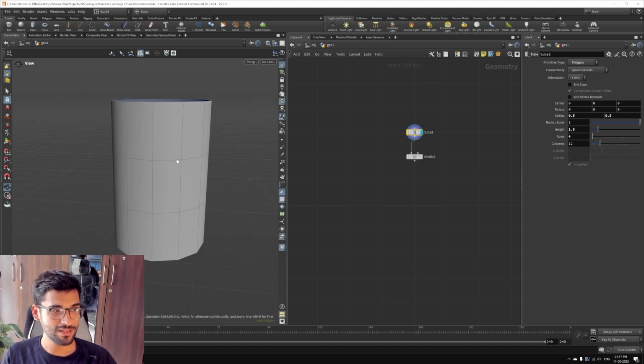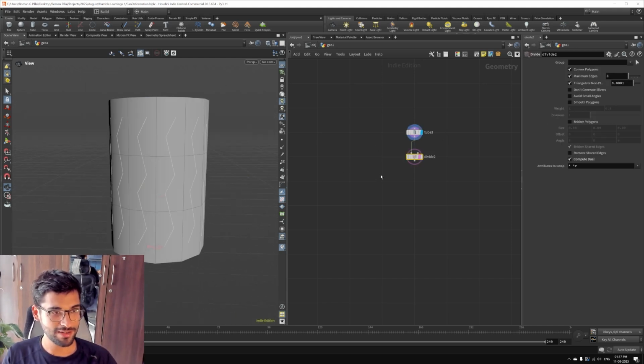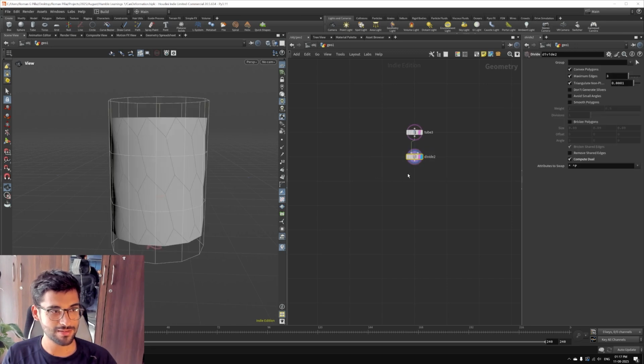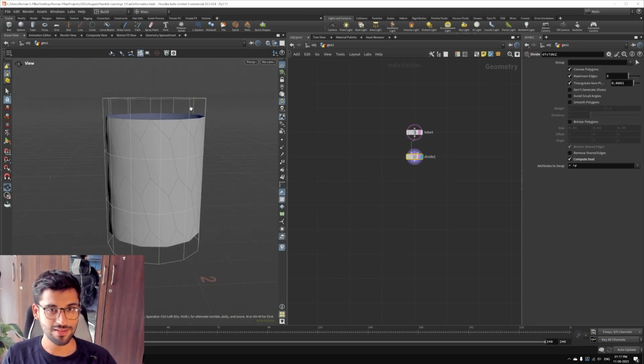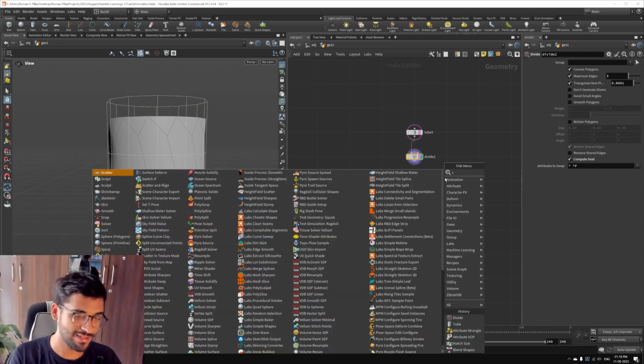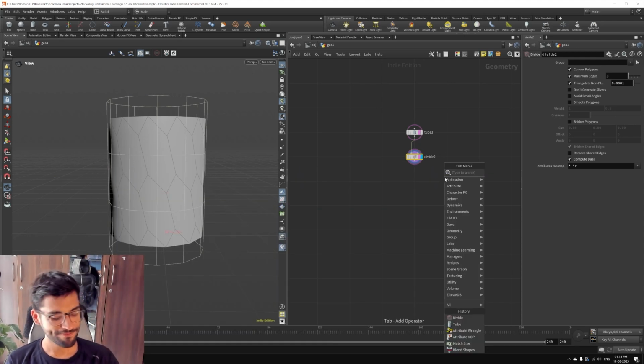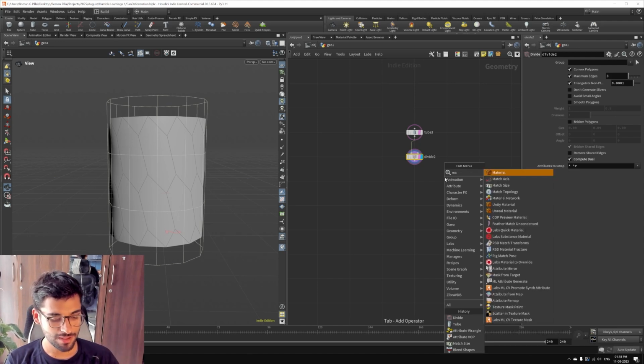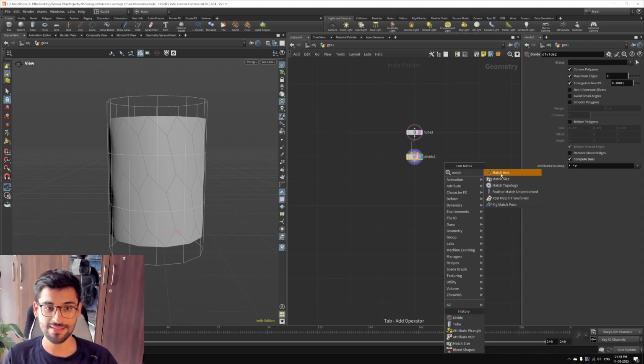You can also see that the shape is not really maintained. If I template this and view this, you can see that the original tube is longer than the subdivided one. To fix that, there is this node called Match Size.